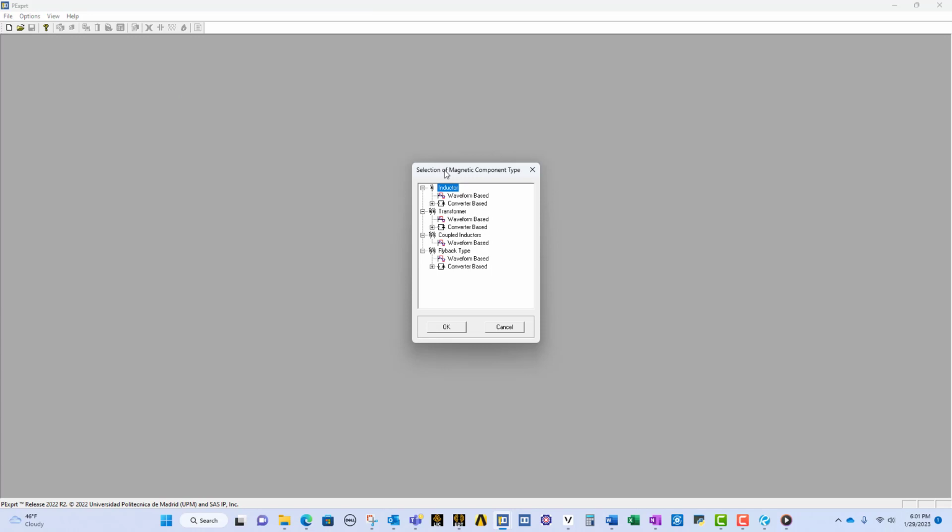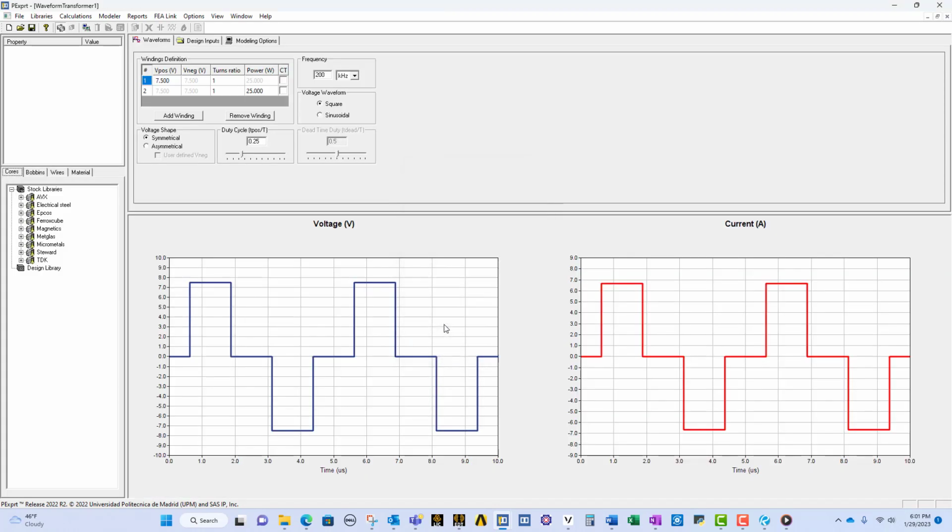Here you select the magnetic component type to be optimized, and there are 4 component options to choose from: either inductor, transformer, coupled inductors, and flyback. The components can have excitation that is waveform based or excitation that is converter based. In the waveform based excitation selection, you will be able to choose either sinusoidal or square wave excitation. For this video, I will select transformer as the component type and waveform as the excitation.